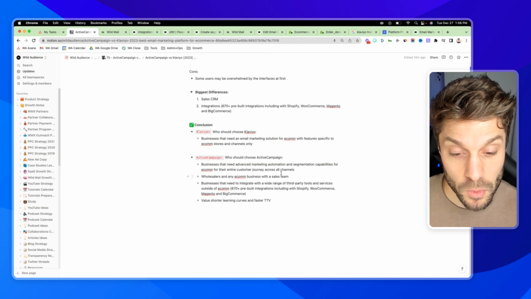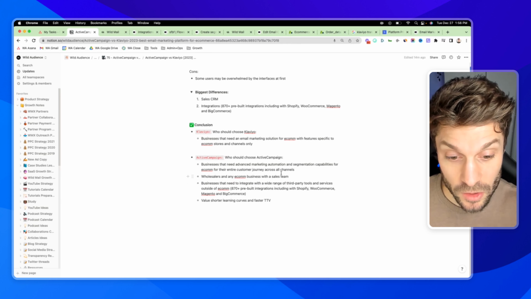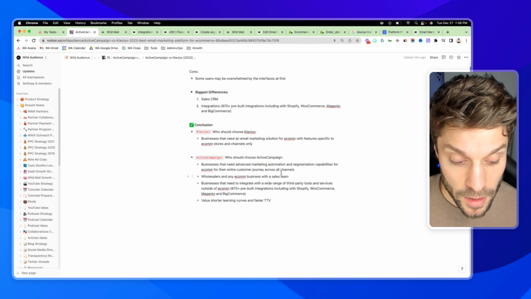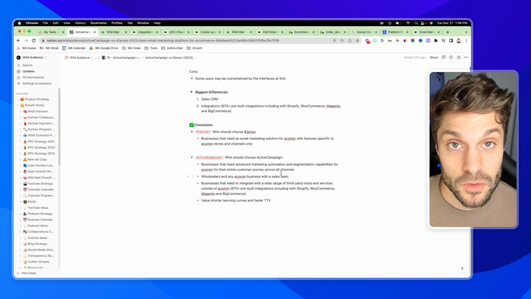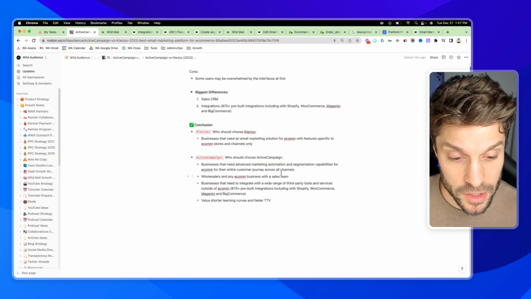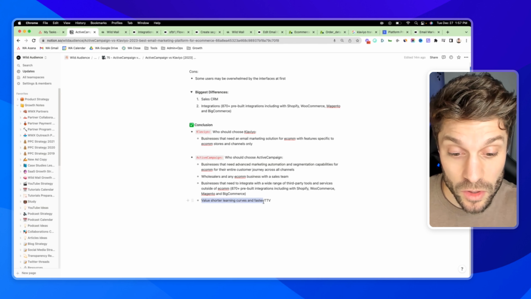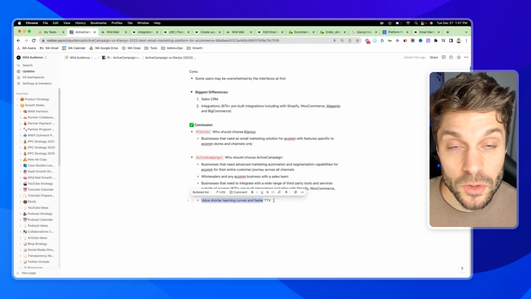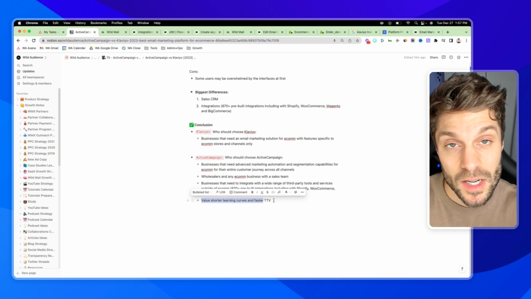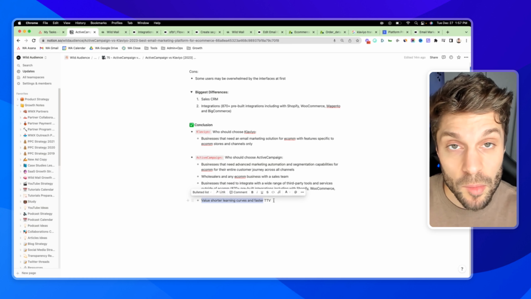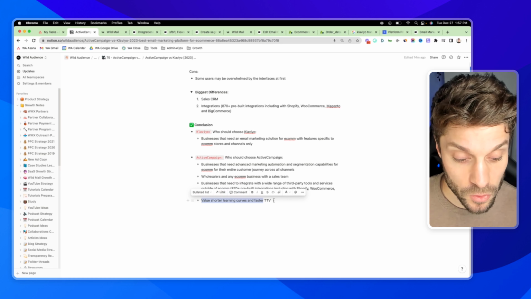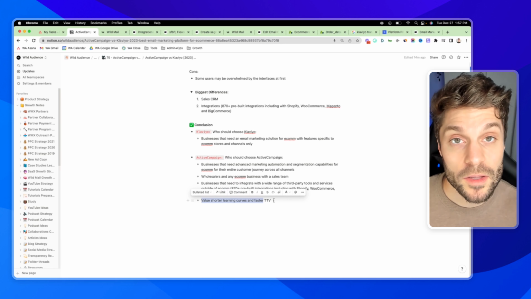You can provide a better experience for your potential customers, your existing customers, and then businesses that need to integrate with a wide range of third-party tools and services outside of the e-com bubble. So yes, if you want all of your e-commerce integrations checked off and you have some additional platforms in your tech stack that you need to integrate with pre-built integrations, you may look at ActiveCampaign for that.